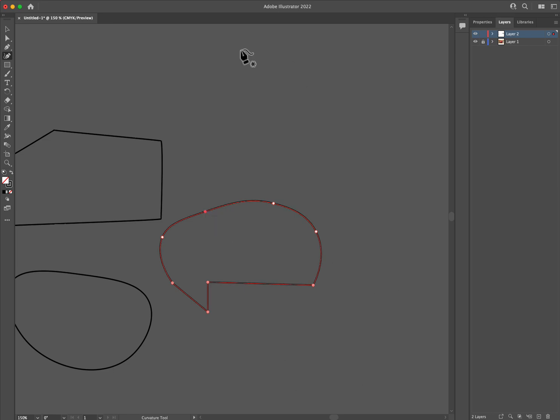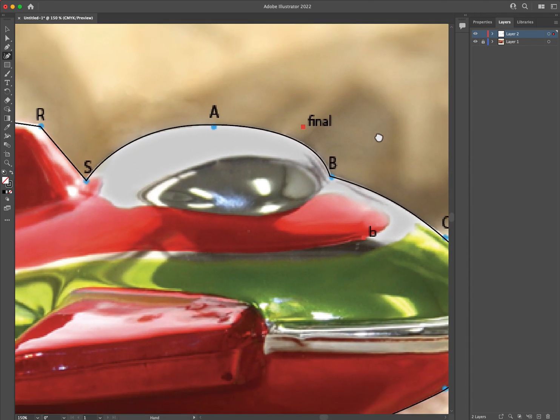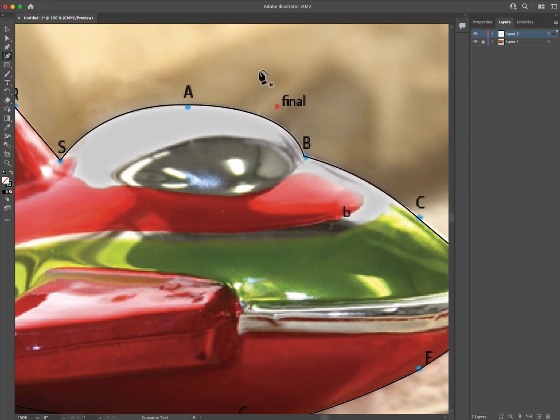All right. You can also, with the curvature tool, as I make curved points, click once and go on, but then I can go back and hover, and I see my cursor change to this little circle with a plus in the middle. If I double click on it, then I just converted that to a corner point. I know, wonky, but it's an option.